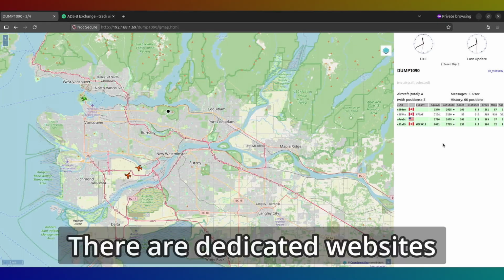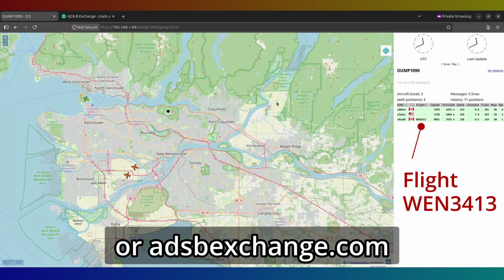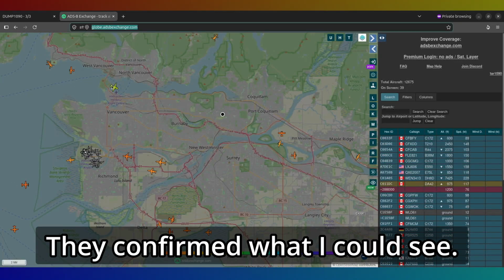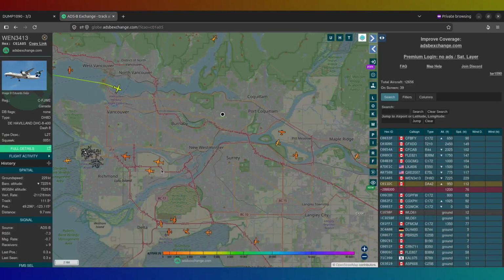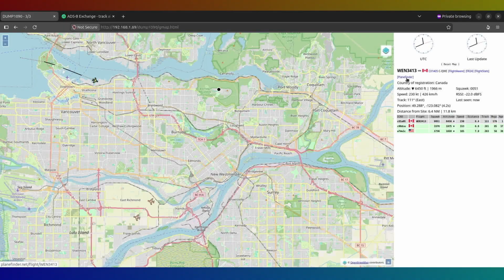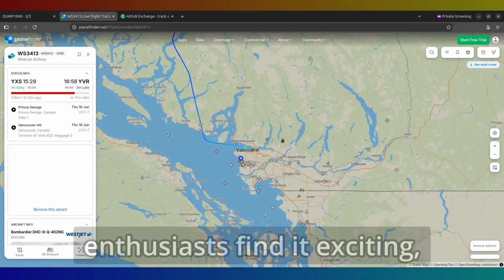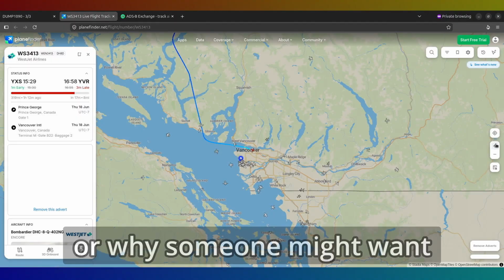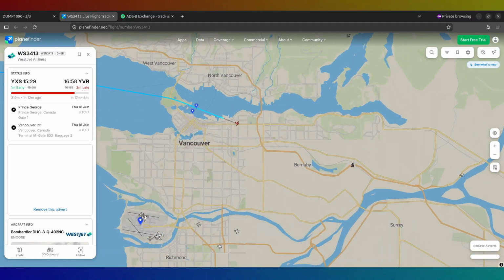There are dedicated websites that track aircraft, such as planefinder.net or adsbexchange.com. They confirmed what I could see. The difference is that of course you don't need the internet to track aircraft if you use SDR, because it's all radio waves. I think it is an interesting feature, and I can see why aircraft enthusiasts find it exciting, or why someone might want to track how often and which planes fly nearby.